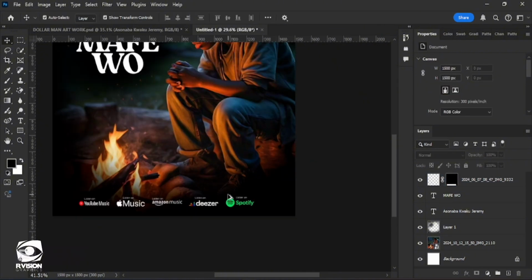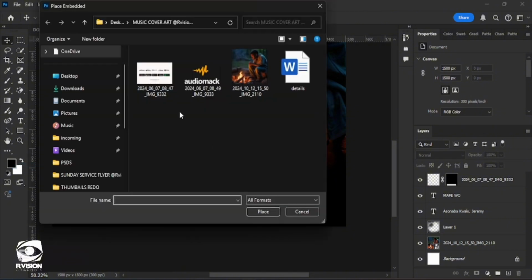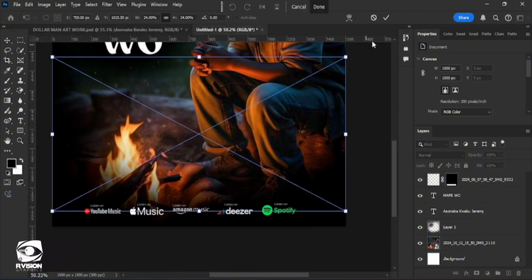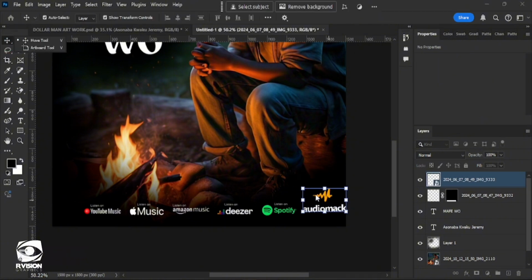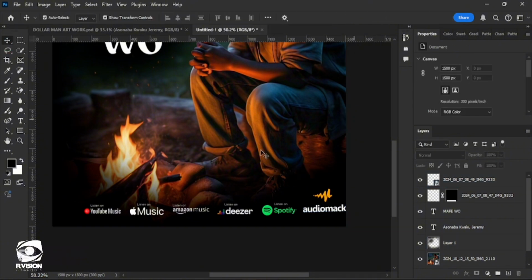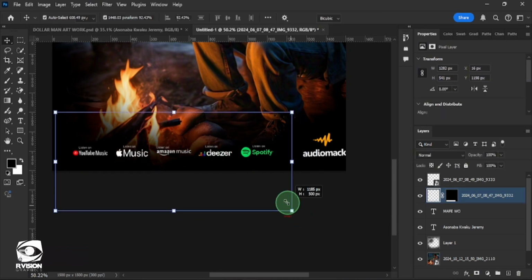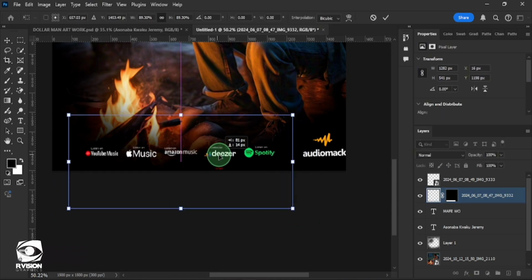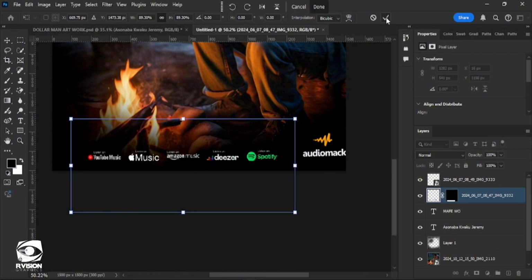We didn't have Audiomack as part of the streaming platforms, so we'll have to import the Audiomack logo separately. Here we go. So we import the Audiomack logo separately. We adjust this, make it a bit smaller, adjust it. I think it sits better now.